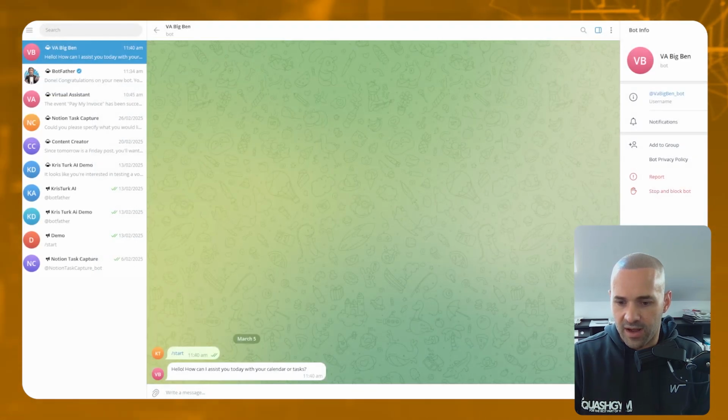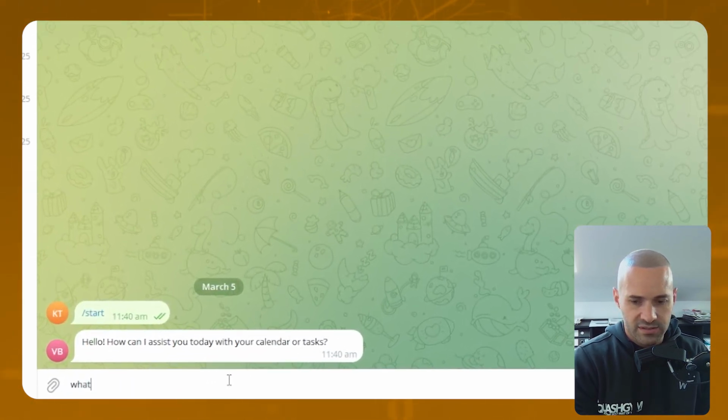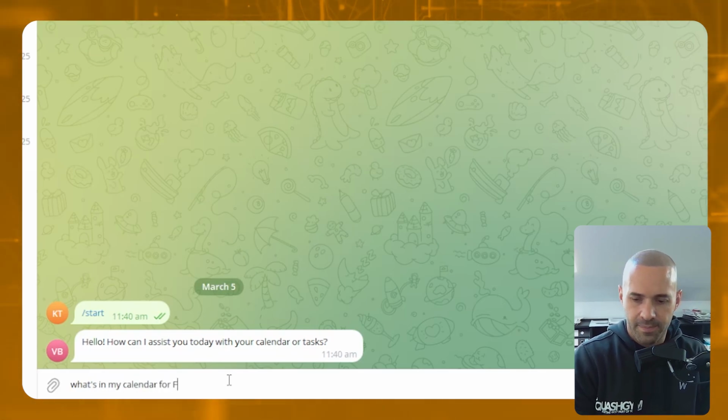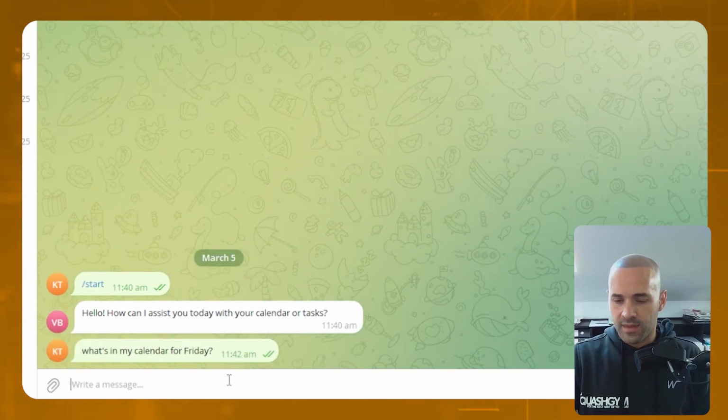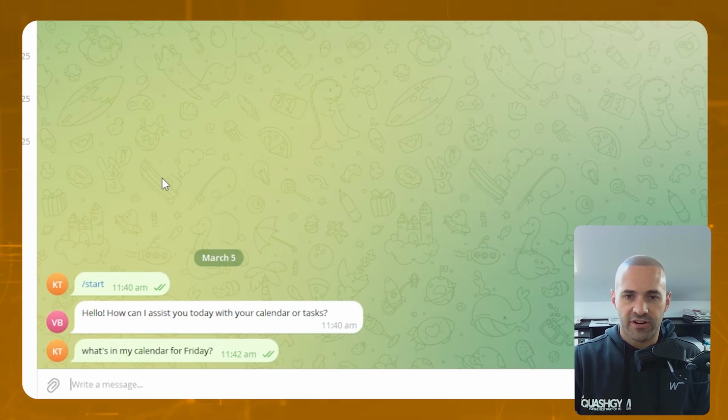In Telegram, I'll ask what's in my calendar for Friday. And then that should trigger an execution of the subordinate. So let's have a look at how well it does there.